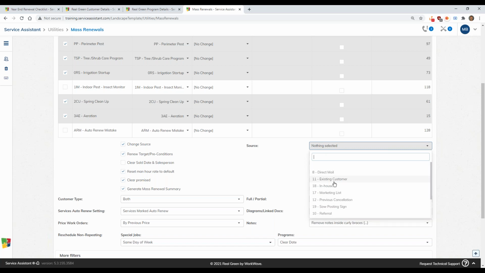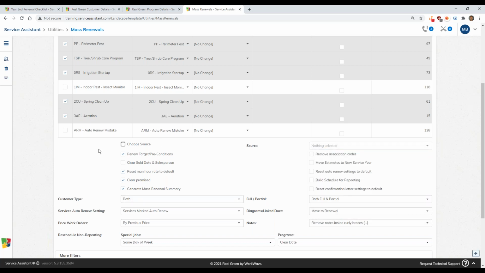You know, I prefer to leave something like a source as is. That way, running reports against information, we don't have to constantly go back to previous service years to identify how a customer heard about a specific program or job. But again, some customers do like to change that source to existing customer or something similar.